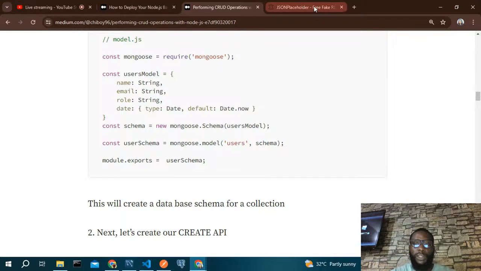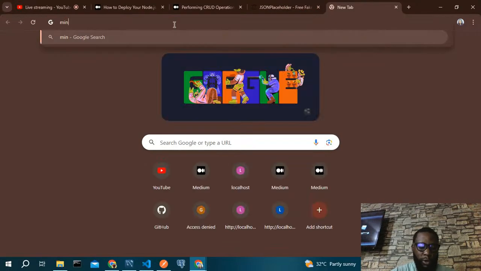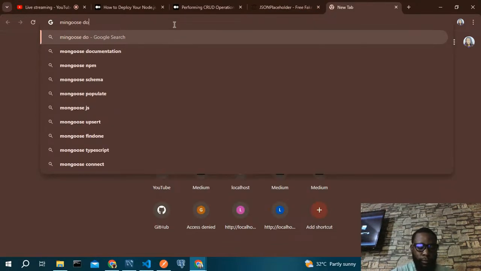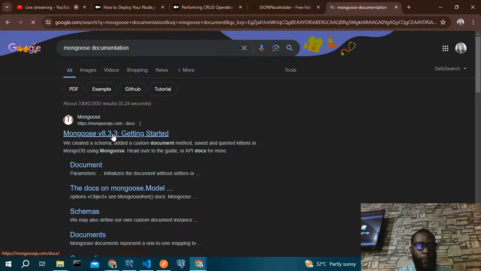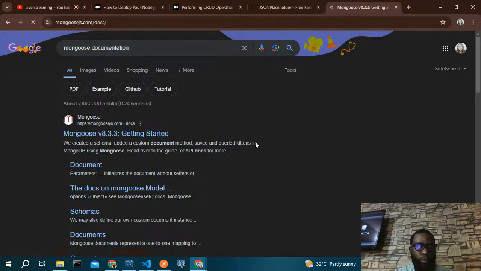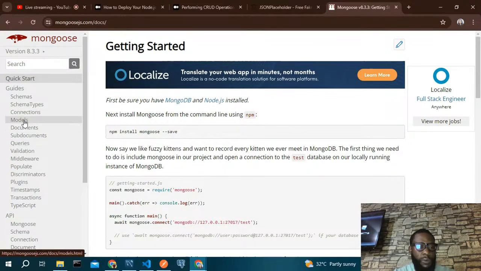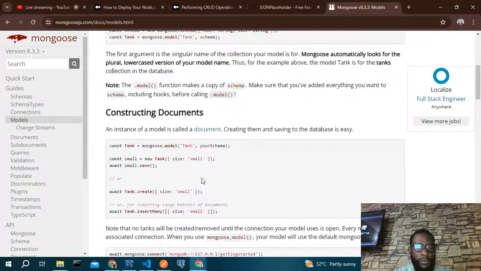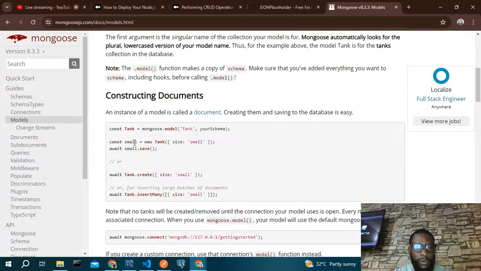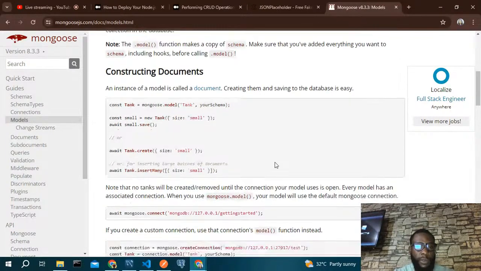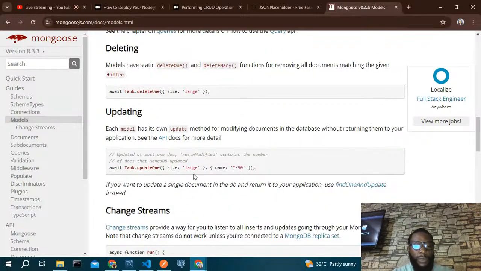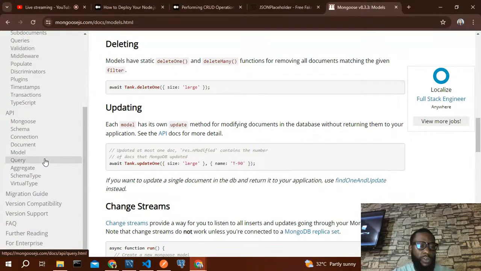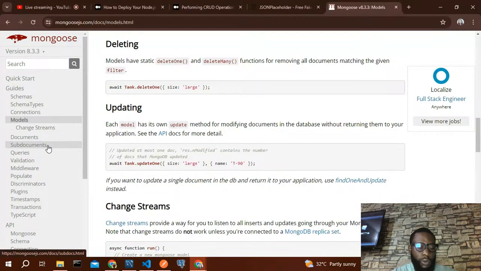There's documentation for that, the mongoose documentation. You get to see how you create your model, and how you use await save to save the model you have created into the database. You also see how you update one. There's a lot you can grab from the documentation.